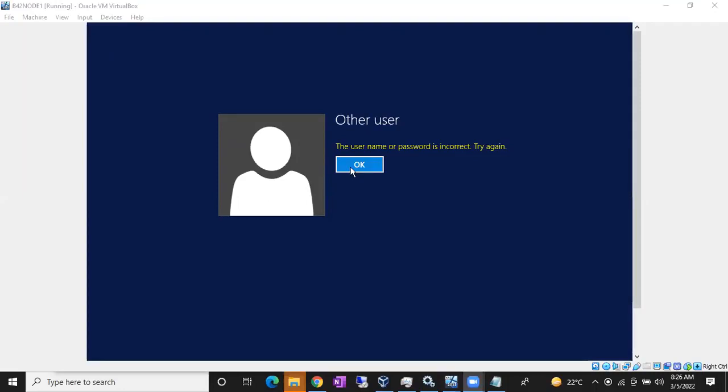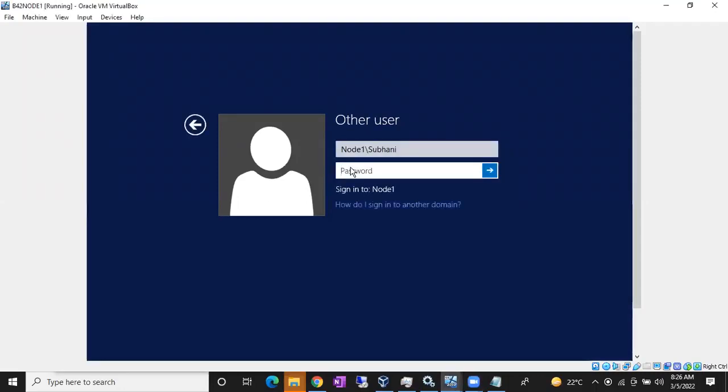But the thing is, user is not present in the machine. Node 1 slash Subhani means if you want to log in like this, you have to create Subani in the node 1 machine, but we have created Subani in the Google domain. So that's why as user is from Google, you have to give Google here. Okay, so then only you can log in, guys.